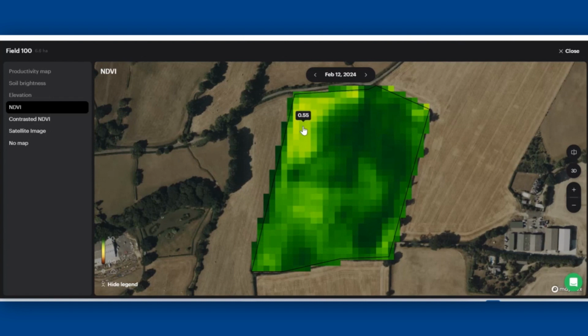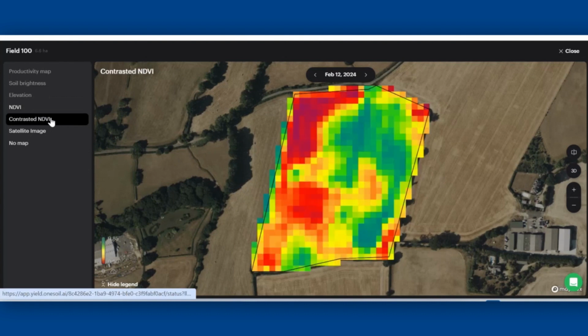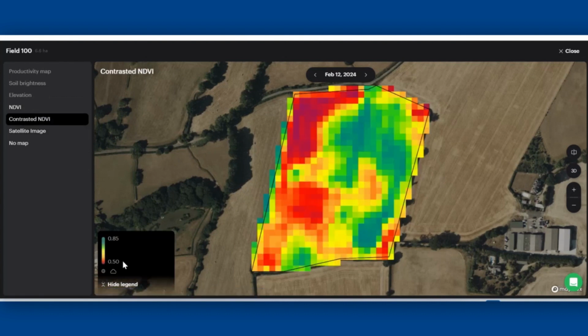And then in the lighter areas, you've got sort of a lower figure, which is obviously representative of the less vegetation, less greenness of vegetation that you've got there. If you move that into contrasted NDVI, the scale instead changes from the lowest figure of the previous image and the highest figure of the previous image and puts it into a traffic light system. So you've got here the darker areas, or the red areas are your lower NDVI, the darker green, paler green are all your higher areas of NDVI.